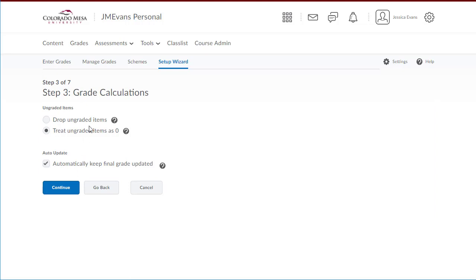You have the option to drop ungraded items or treat ungraded items as 0. By dropping ungraded items, D2L will not give a score to any items in your gradebook that you have not put a score in for. This means as you enter grades, D2L will only calculate the score based off of those grades.